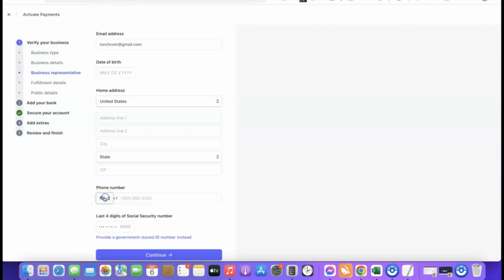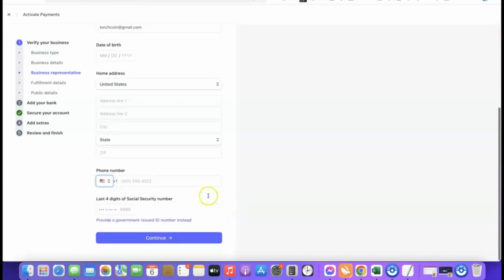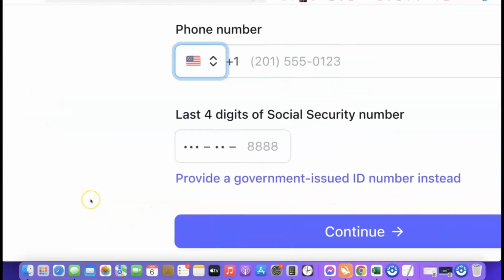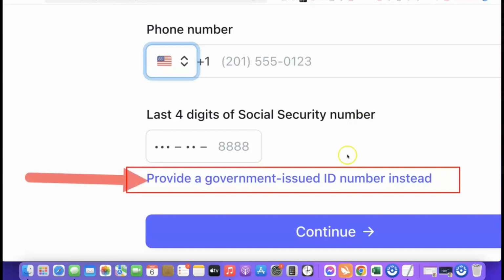So you can click on this drop down menu here, then select your country, choose your country code here, then enter your phone number. So as you can see here, we have last 4 digits. So it says enter the last 4 digits of social security number. Now, when you are not a US citizen, obviously you are not going to have a social security number. So what you want to do here is click on this, provide a government issue ID number instead.